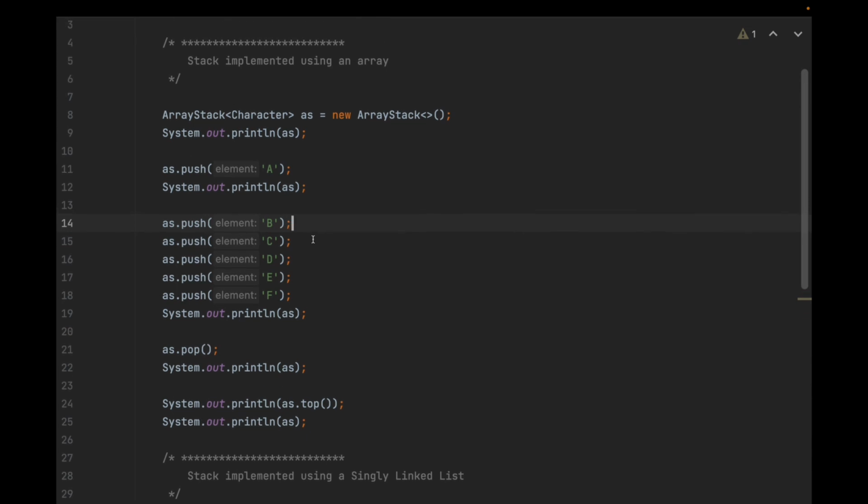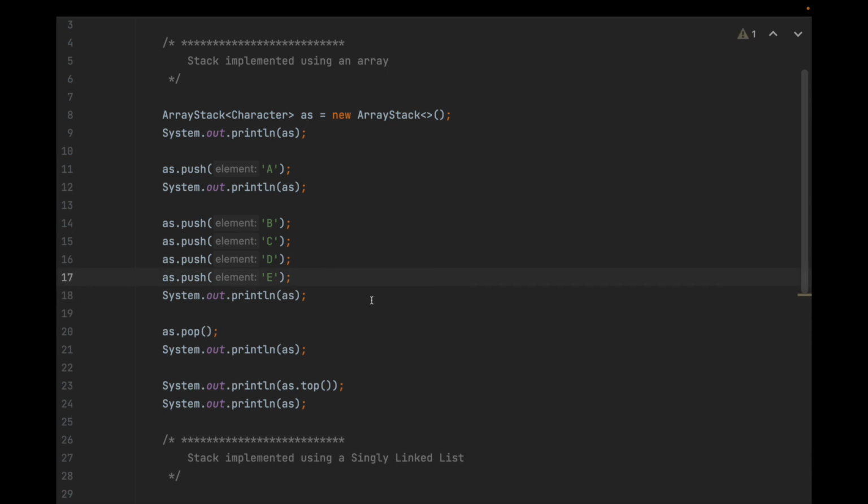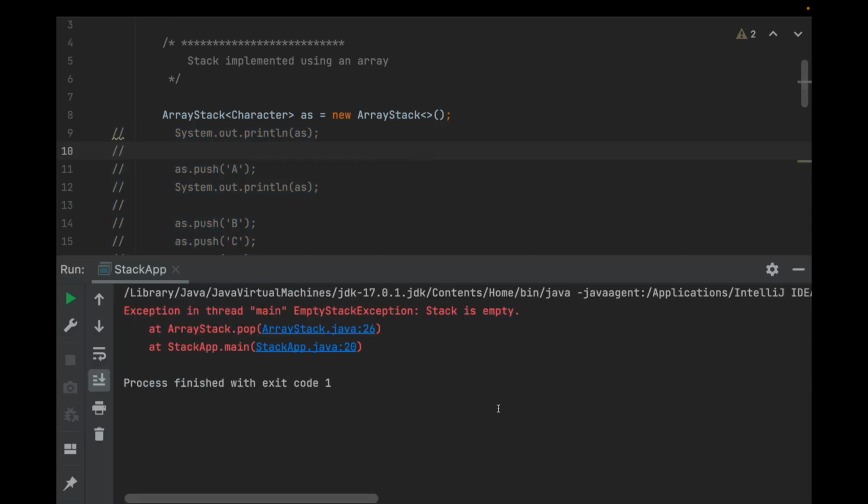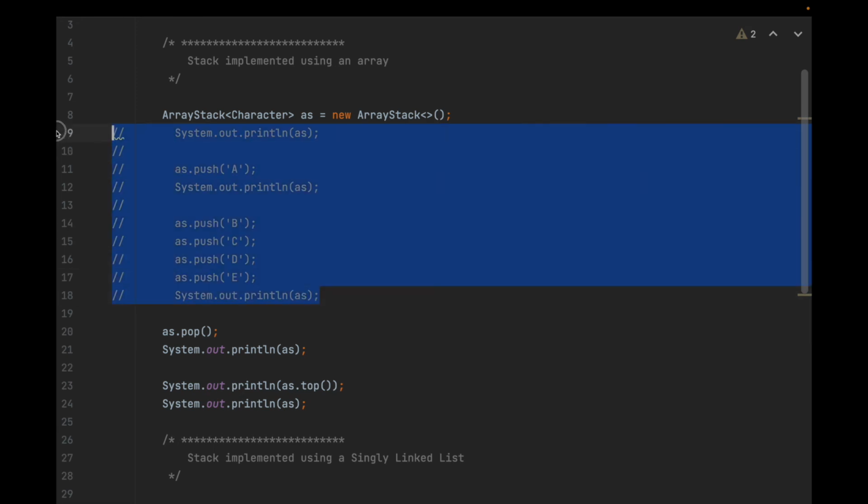And let's say we try to pop something off of an empty stack. So I'm going to get rid of that, and let's say I just have the following instructions. I create a new stack, and I try to pop something off of the stack. And I get another error in thread main. Empty stack exception, stack is empty. And the same thing would happen if I would check for top in that case.